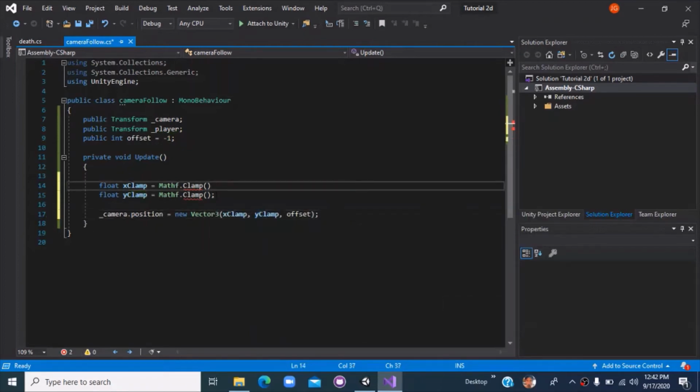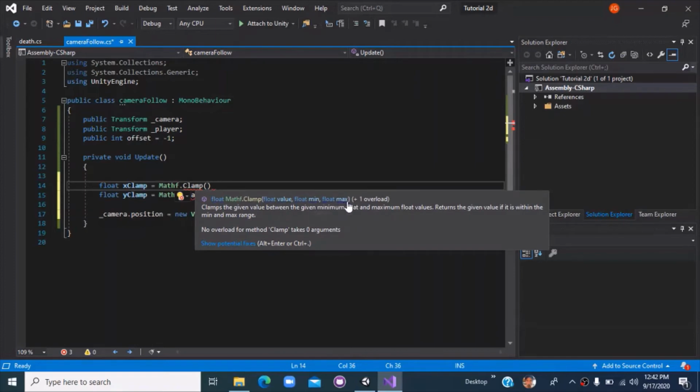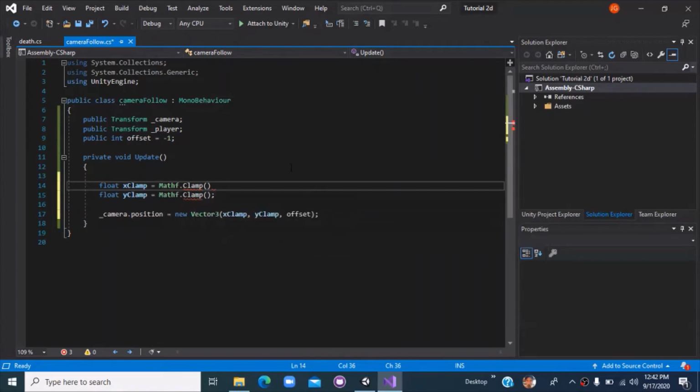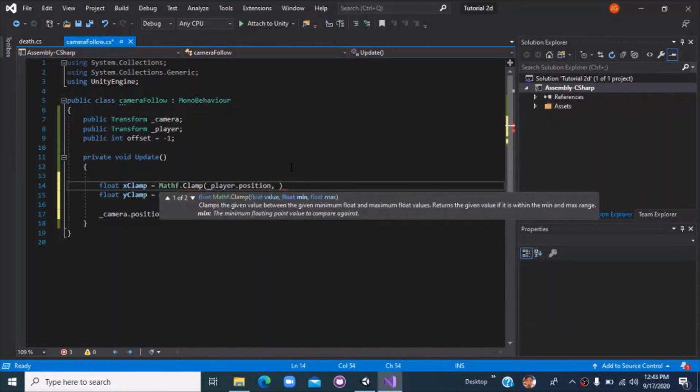So let's see what we need to do for clamp. We've already said that it takes a minimum value and a maximum value. So first we need to set the value we need to adjust. We need to adjust player.position. Easy peasy. So now we need a minimum value.